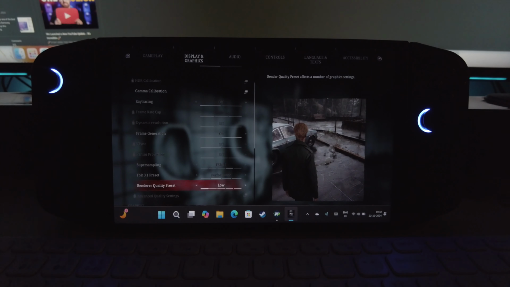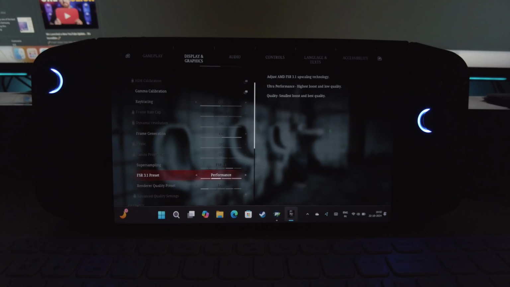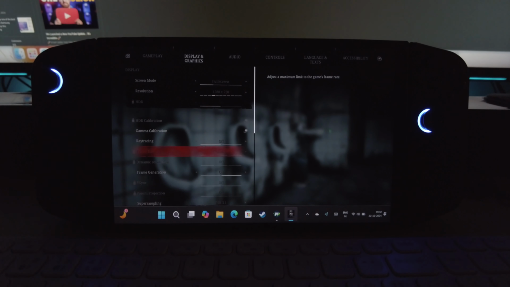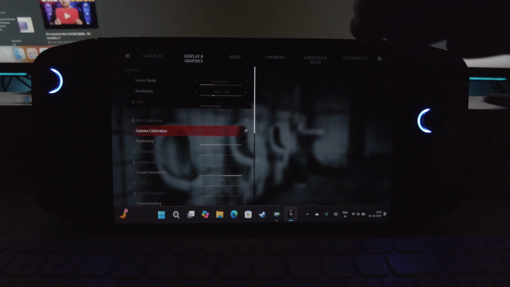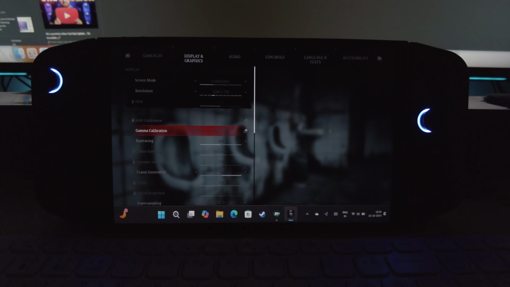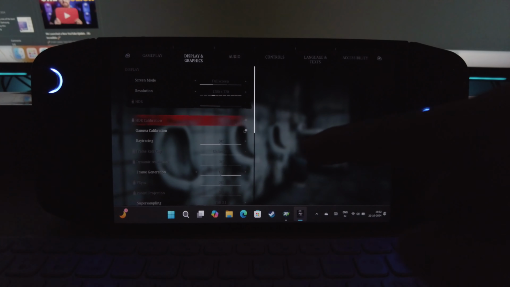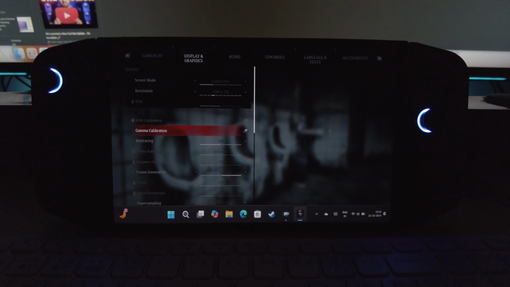Again, if you're wondering, will this negatively impact the game in terms of visual fidelity? Probably yes, but not as much as one would think. Now, prior to buying a device like this, I also had my concerns as to how 720p with low renderer quality preset will actually look on screen.